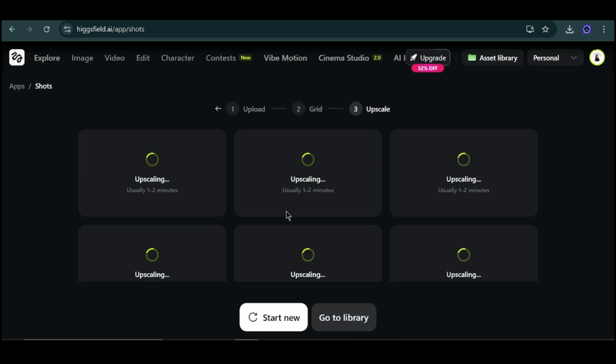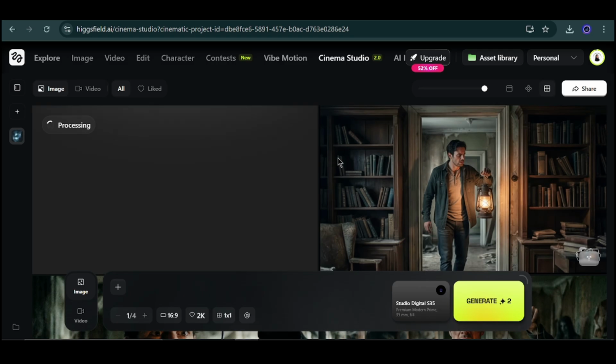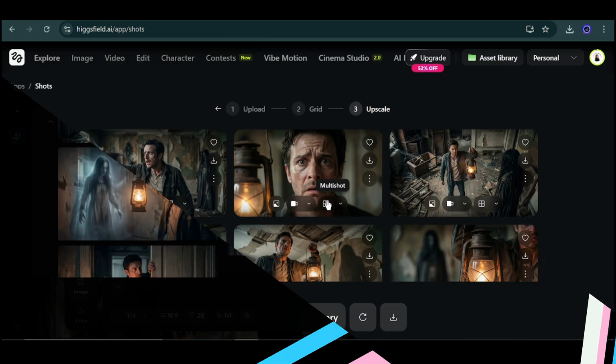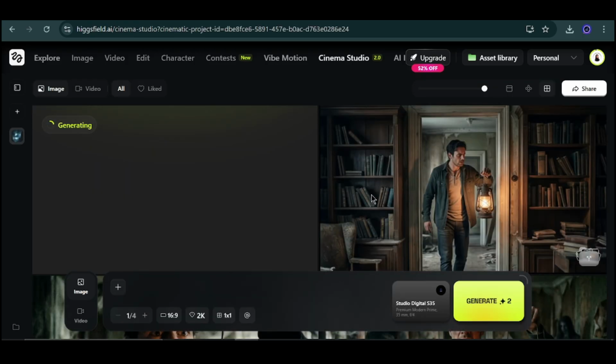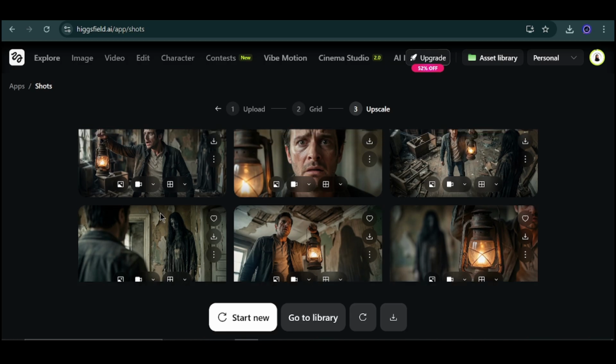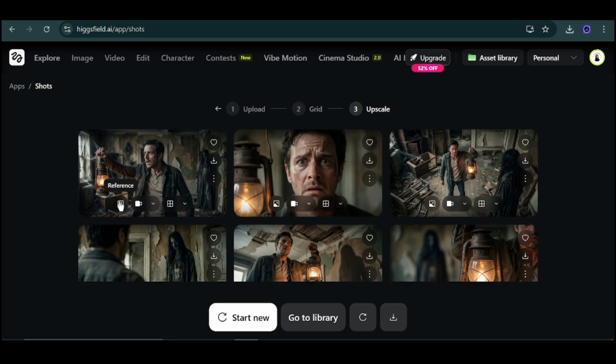So it's upscaling right now. Okay, if you want to go to the multi shots, then you can go to higgsfield.ai/app/shots, then multi shots will be there. Alright, okay. Okay, so we have our scene ready. It's regenerating, so let's see our multi shots. Okay, we have our scene ready.